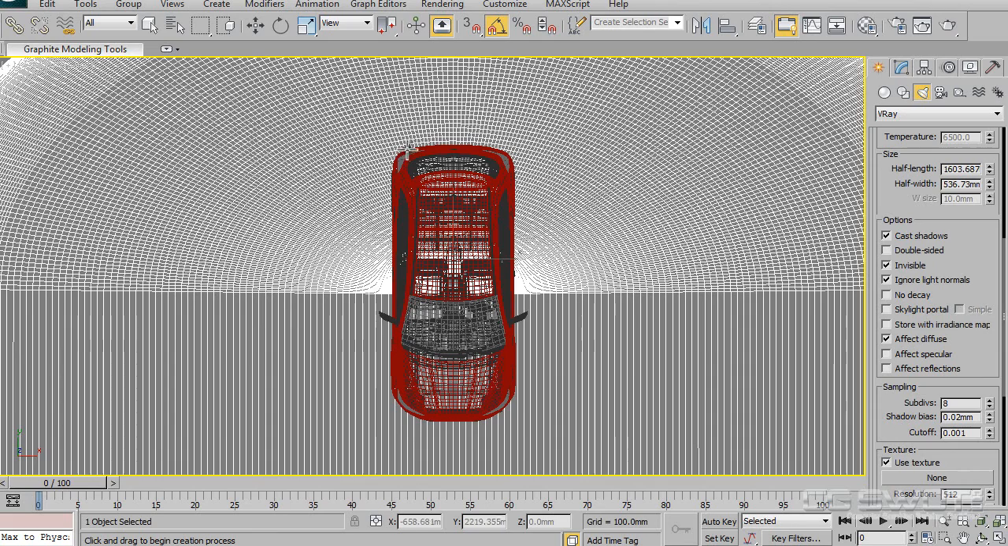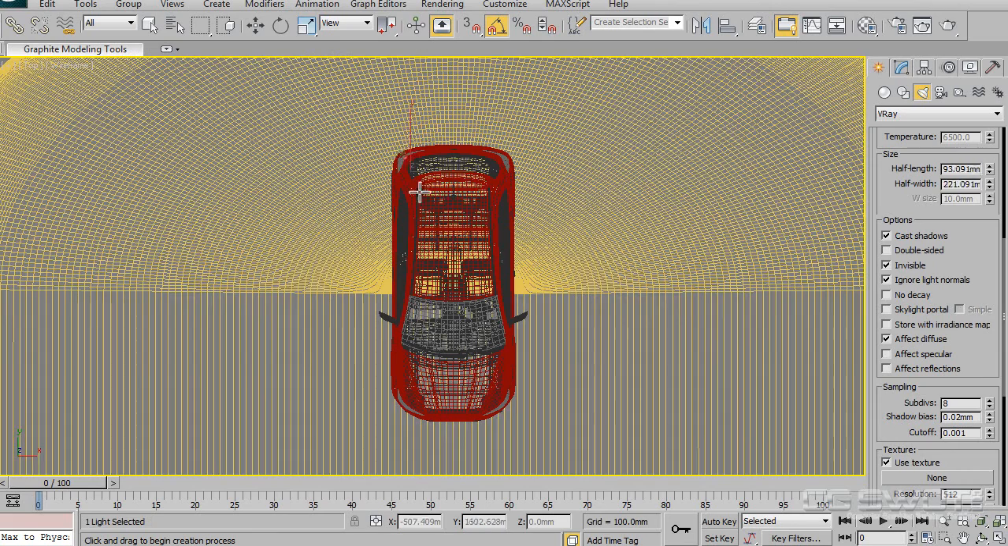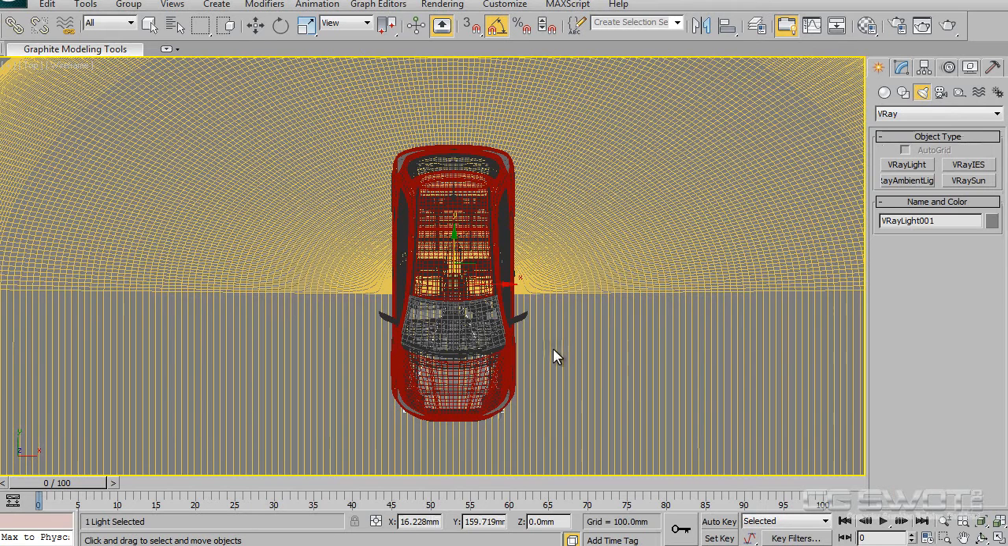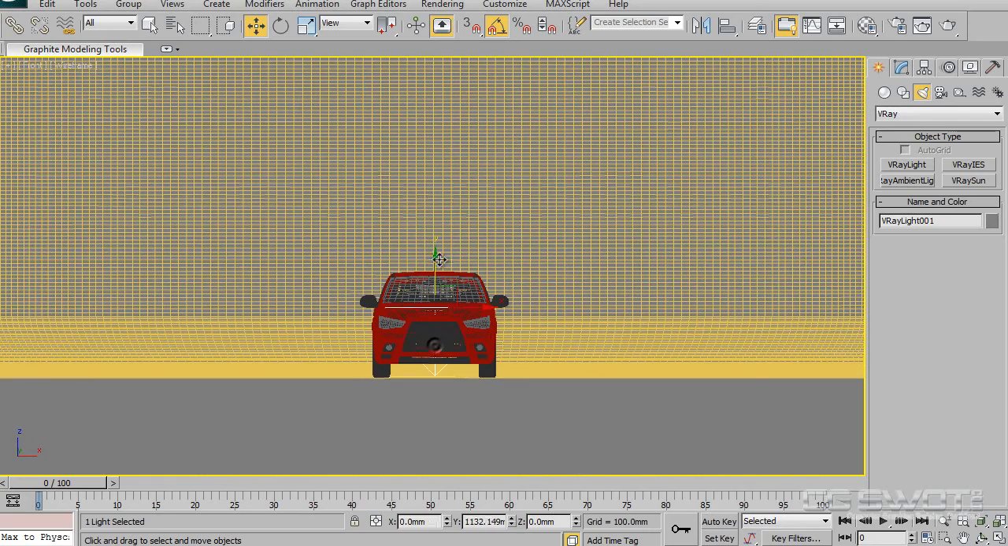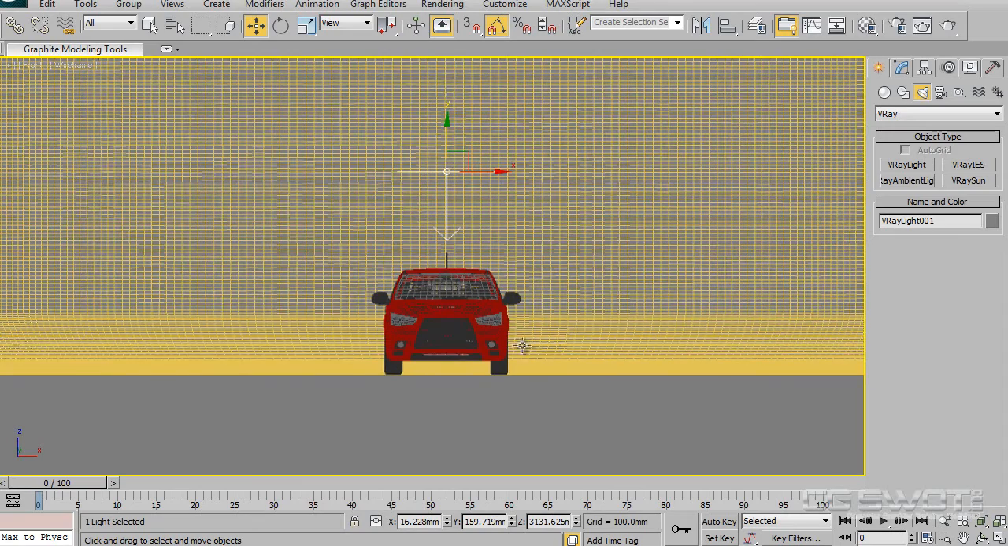So just click and drag slightly smaller than the car. And that should be about right. We can adjust it in a second. And at the moment we've created it right on the ground plane. So just pull it up so that it's about twice the height of the car. Something like that should be fine.